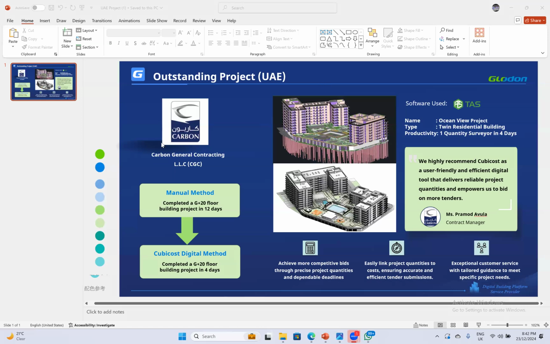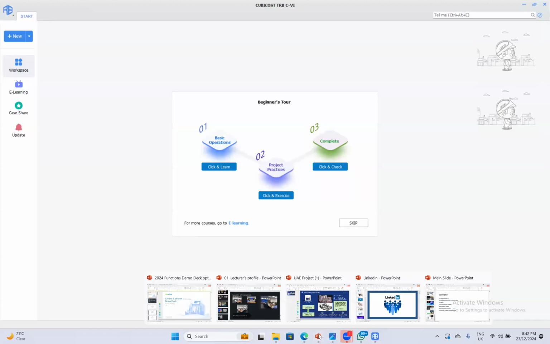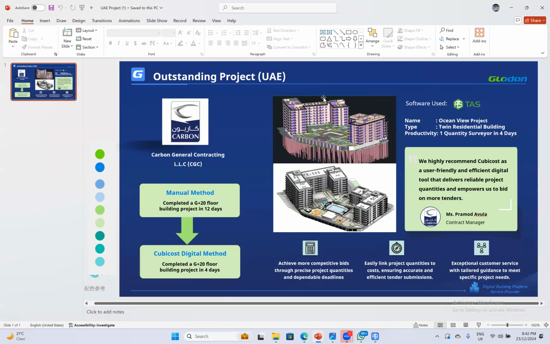Carbon Group recently purchased our software in Dubai, so this is one of the projects they have completed. This is the 3D visualization extracted from Revit, and this is the CubiCost model. The Ocean View project is an ongoing twin residential building. One quantity surveyor completed this particular project in 4 days.